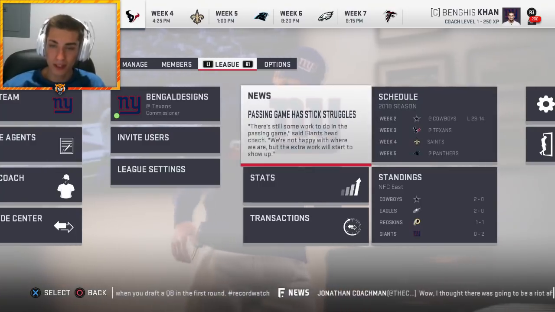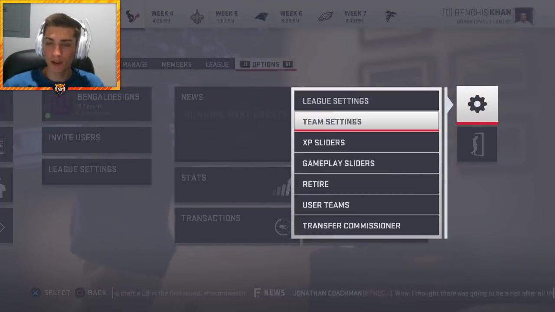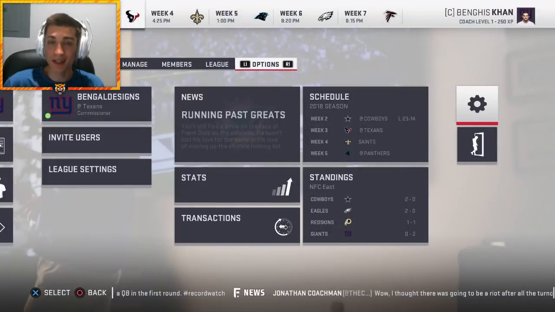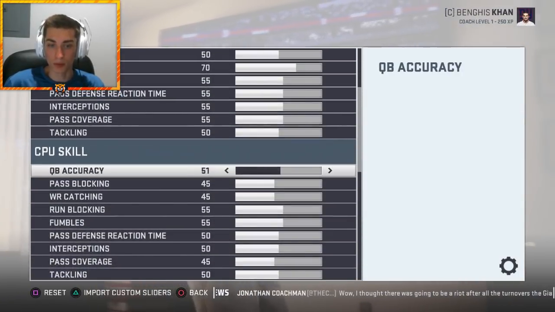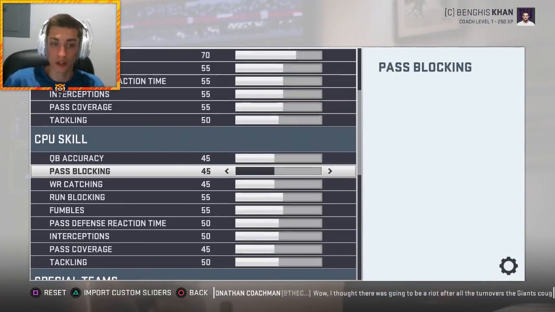And I know it's like, well, that's only 13%. But 55, I shouldn't have turned it up. If anything, I'm going to turn it down slightly to a 45, and hopefully the quarterbacks will play a little bit closer to how they should in real life.